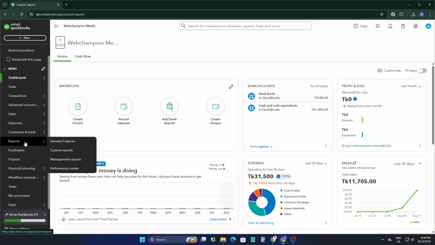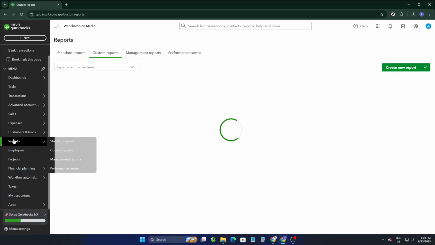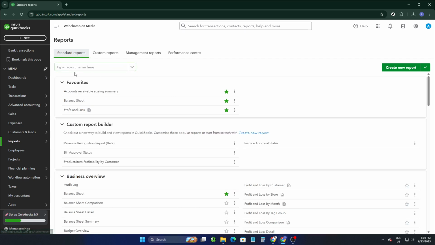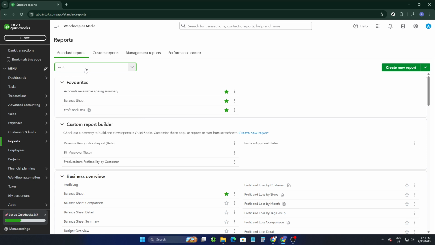Navigating over to the left-hand menu, you'll see the Reports option. Click that, and you'll be transported to a page filled with standard reports ready for you. One essential report we're particularly interested in is the profit and loss report. In this section, you'll find various options, but you'll want to use the search function to locate the profit and loss report quickly. Simply type it into the search bar, and it should pop up as one of the options.